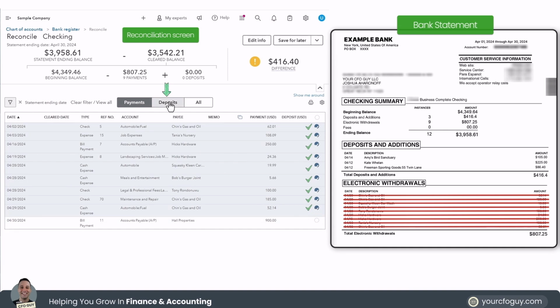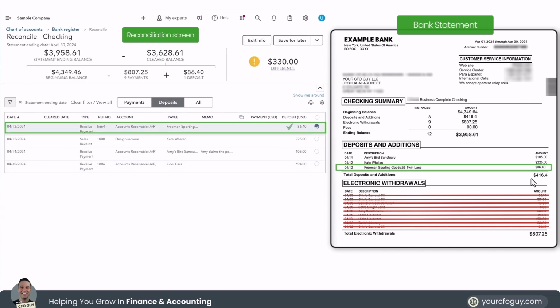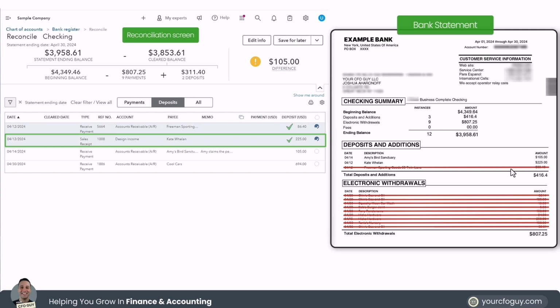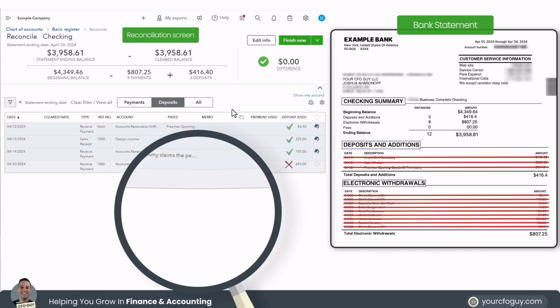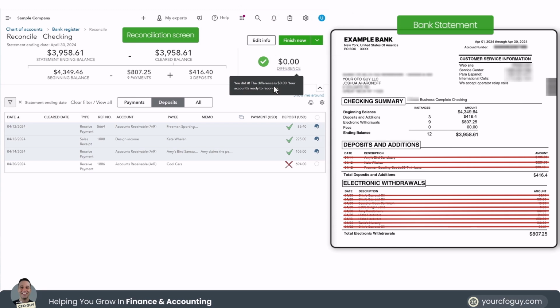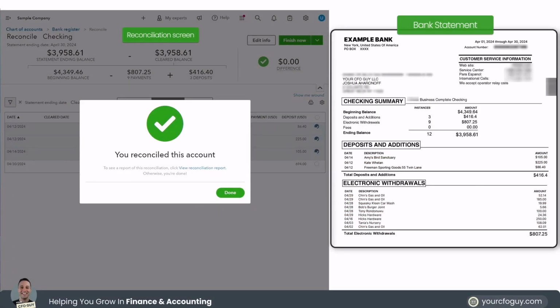Now let's go to my deposits. Oh great, these are actually much less in quantity. So this matches over here, and this matches over here, and this matches. Okay, looks like we got another difference. This final payment doesn't match. So if I leave this unchecked, check it out, my bank rec ties. And let me tell you, seeing this $0 difference, well, that's a great feeling. So I'll just go ahead and click on Finish Now, and now I've completed my reconciliation.